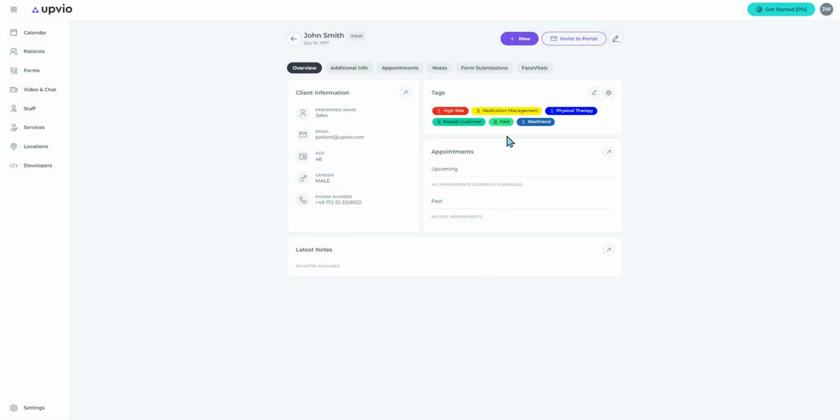By using custom tags, you can streamline your workflow, improve communication among your team, and ensure that every patient receives the attention they need. It's all about making your healthcare business more efficient and effective.